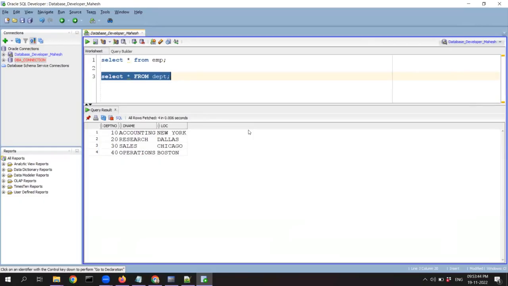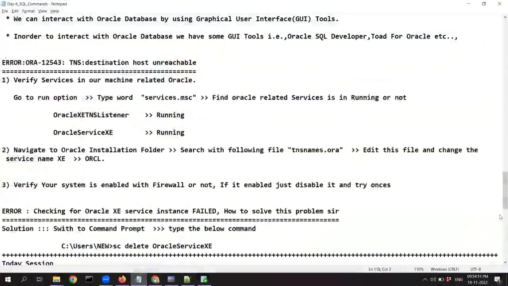Yeah. Hope you guys are comfortable with how to interact with the Oracle database using a GUI tool. Sir, I will show you how to create the tables using the command line interface, using a GUI tool, and using a web page as well. No worries. As of now, you just need to concentrate on the different ways to interact with the Oracle database. That's all.